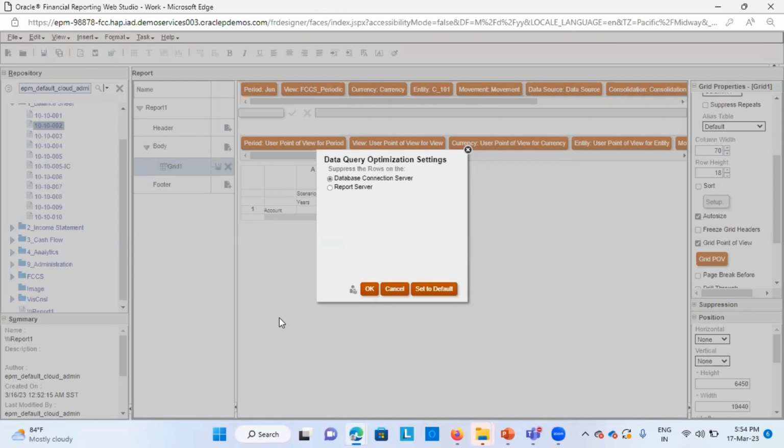So the options that display in the data query optimization settings dialog box depend on the database connection. For example, the sbase parse command option is only displayed when sbase is the database connection. So you can actually select set to default to use the settings defined here as the default data query optimization settings. So you can either use it in the data connection server or the report server.